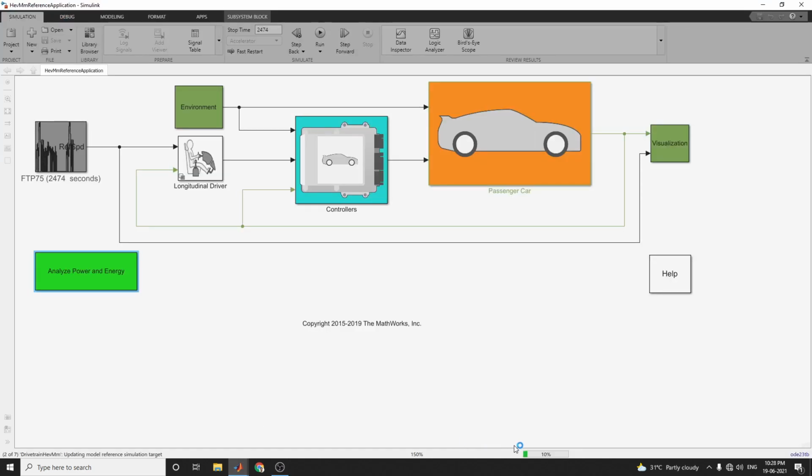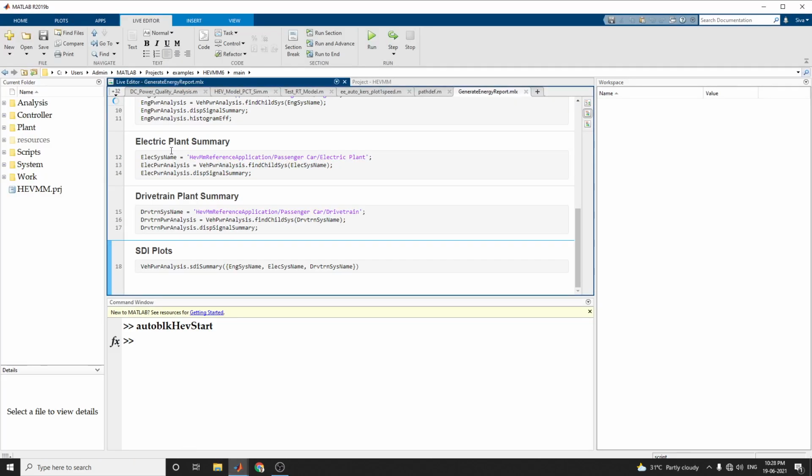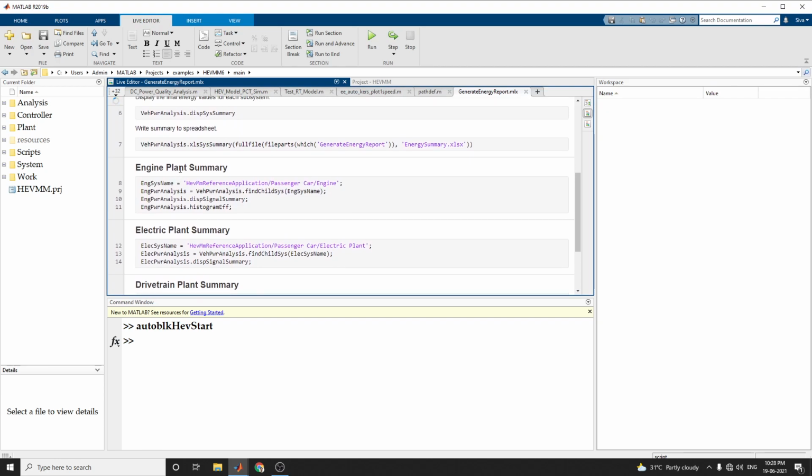After you run, you will get this output, because there are 7 drivetrain models here. Because we are updating the model reference simulation target, there are 7 models being updated, including the electric plant model, the engine plant model, and finally the powertrain blocks model. As you can see, electric plant summary, drivetrain and engine plant summary.